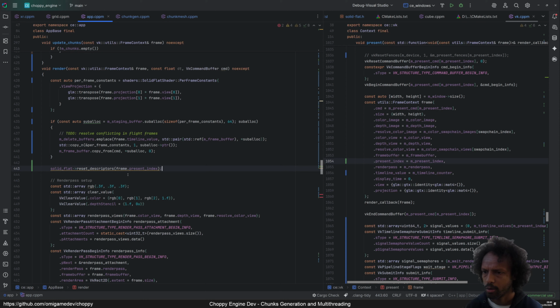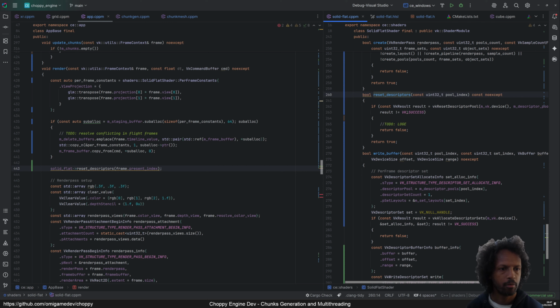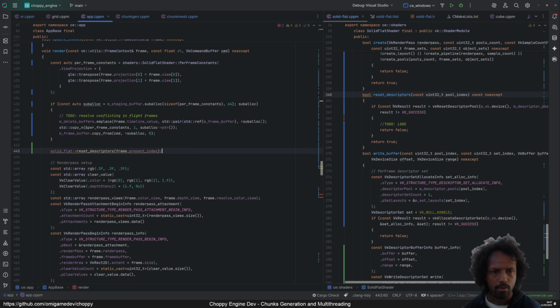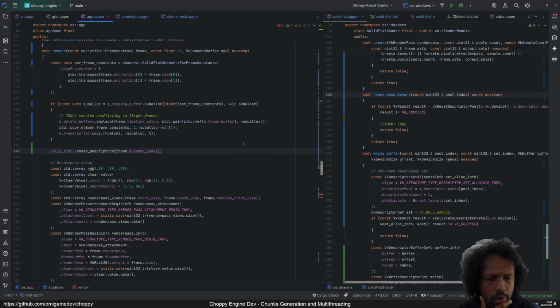Is that it? Expression result is not used. It's a Boolean. Is it even useful? Yeah, I'm just gonna ignore that. So this will do the reset.